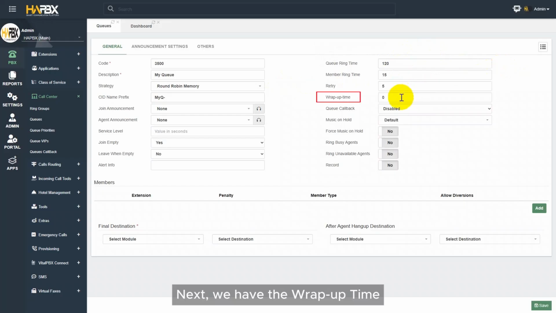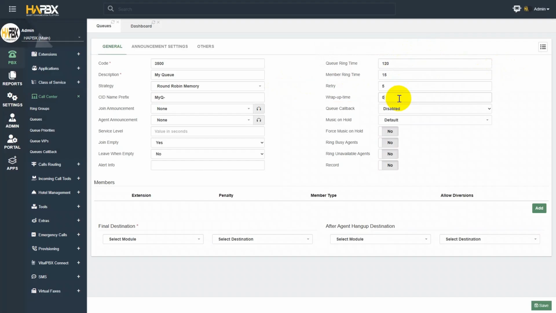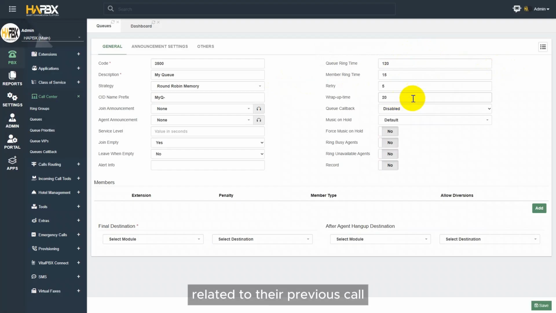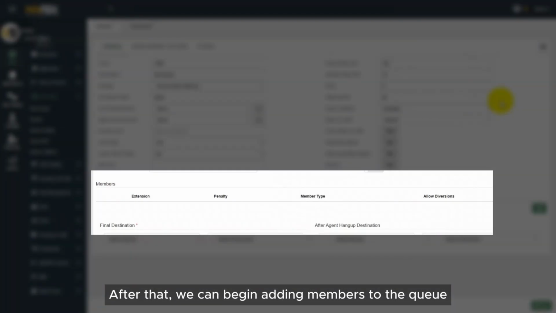Next, we have the wrap-up time. This is the amount of time agents have between receiving assigned calls. During this period, agents will not receive new calls, allowing them time to complete tasks related to their previous call. After that, we can begin adding members to the queue.